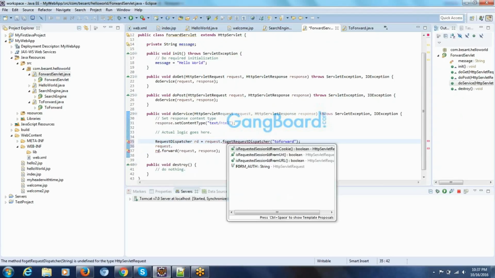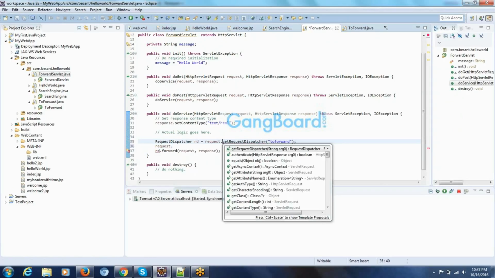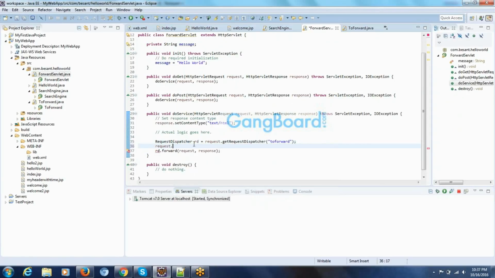No, no methods like that. No, in the first example, right? In the beginning when we used request.forward, we have seen the example of how to forward to JSP. So, request dispatcher. This object has the methods forward and include.